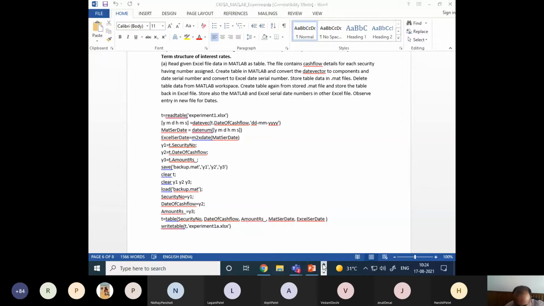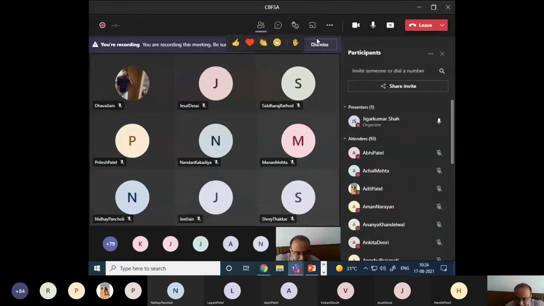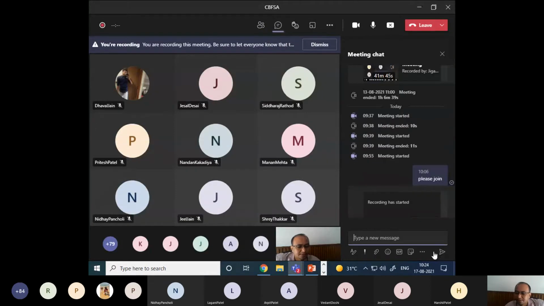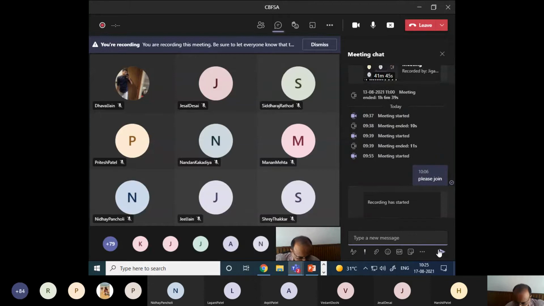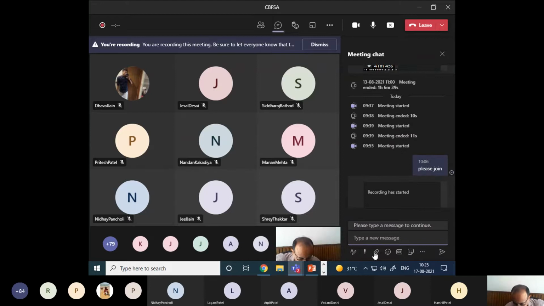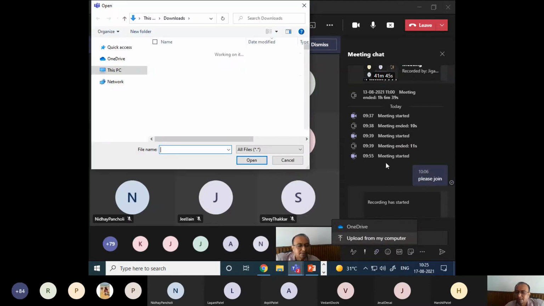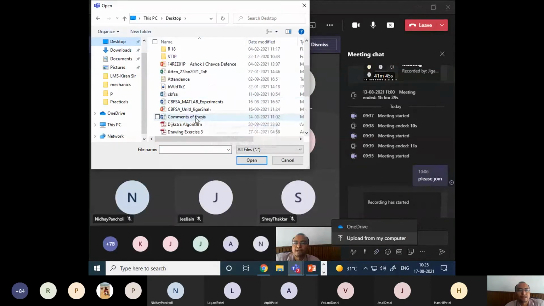Let me go to my Teams platform and I will share it. I will try to share it in the chat box. So let me share this Excel file. The computer is slow, please bear with it. Upload from my computer. It is on the desktop. The file name is experiment1.